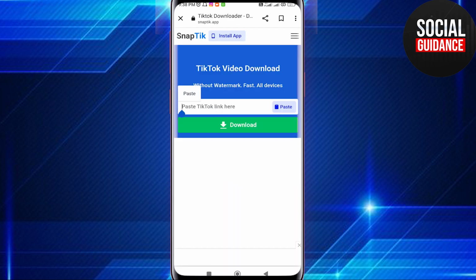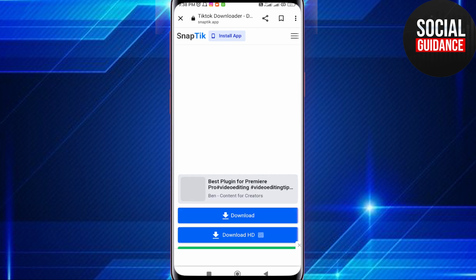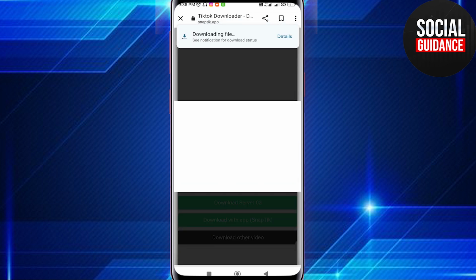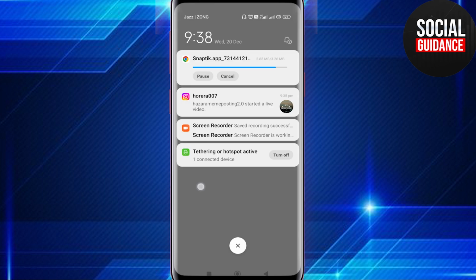You just simply have to paste your link here, tap on this download, wait up for a couple seconds, and you will get your video and the download button ready. Tap on this download. Now you have to wait for it to download. As you can see, it's downloading, and now you can see file download. Just tap on this open.